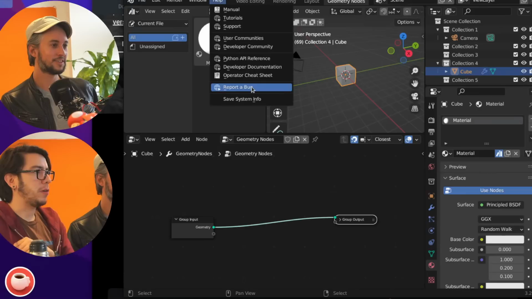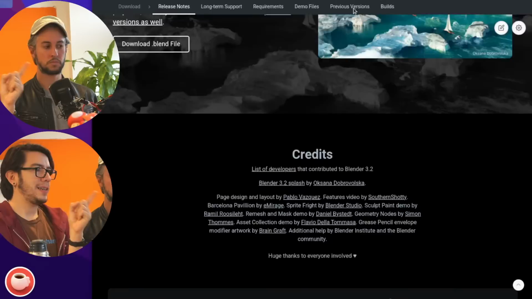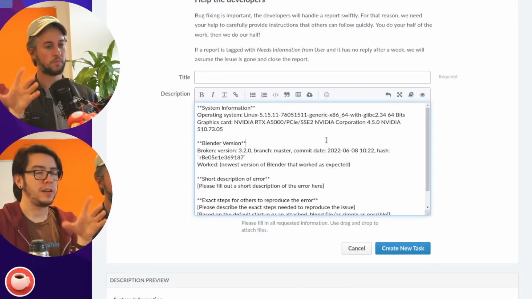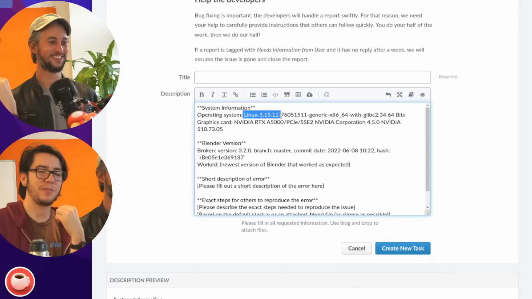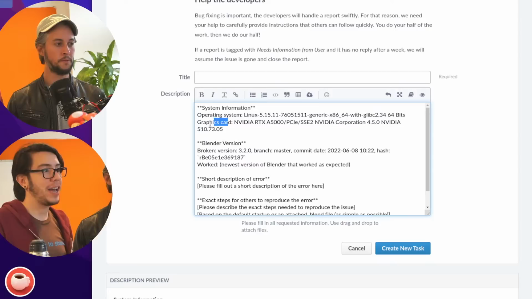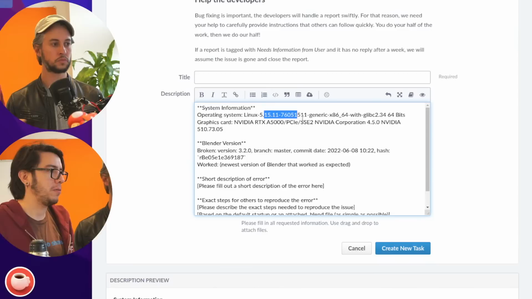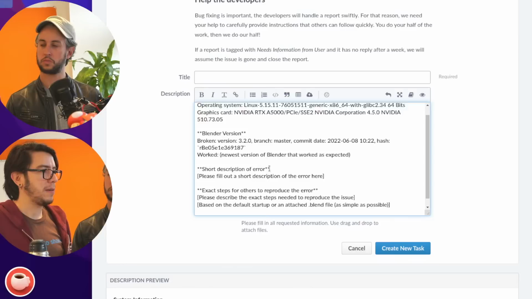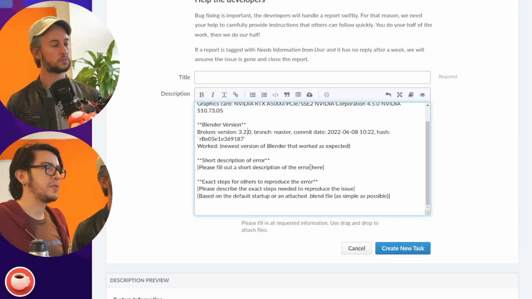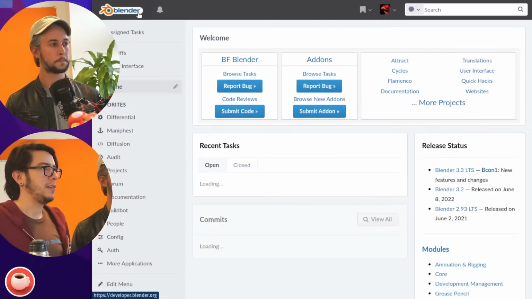The reason why you use this link is that when you report a bug, it's going to fill in some information. Nothing personal, no personal data, unless you call the Linux kernel version something very personal to you. It shows basically which graphics card you have, the driver version, which is very important for developers, your Windows, Linux or macOS version, and the very specific version hash that you were using at the moment. So that's why it's better if you use the link within Blender rather than using the link here.